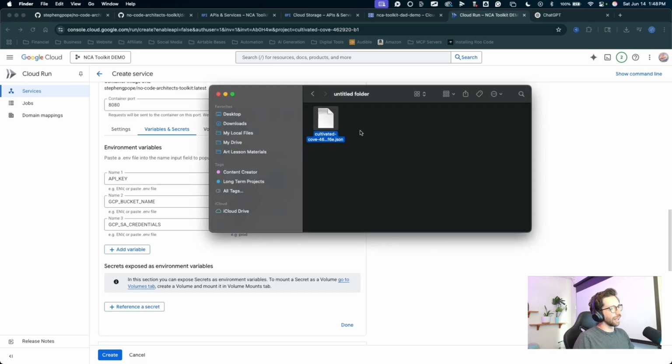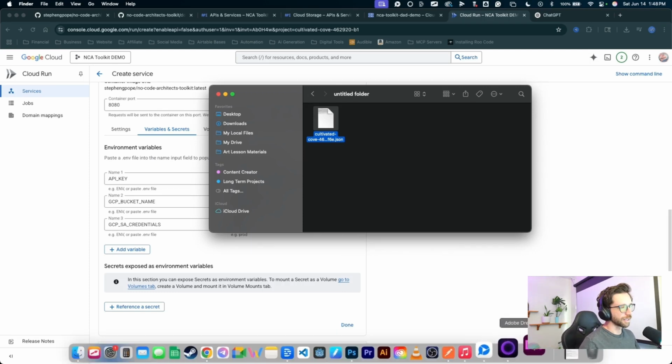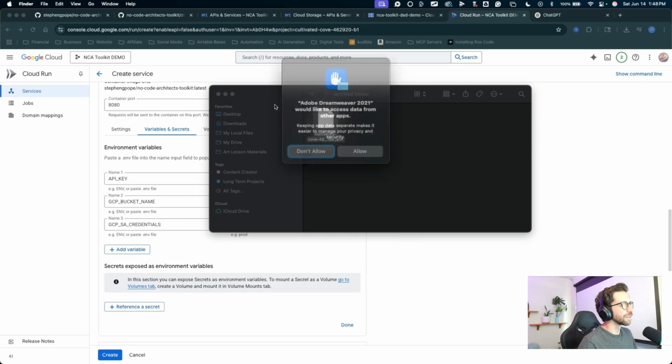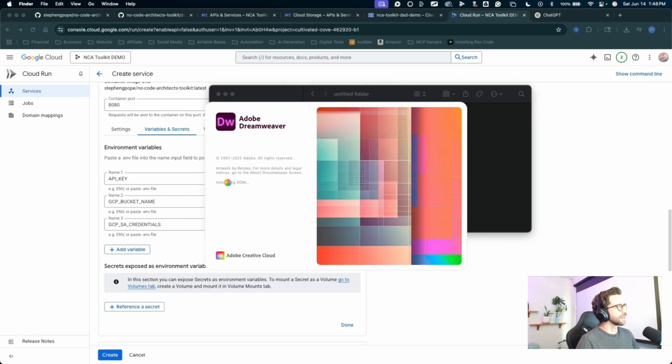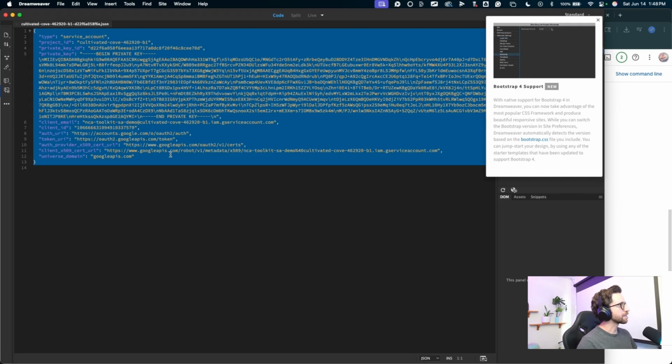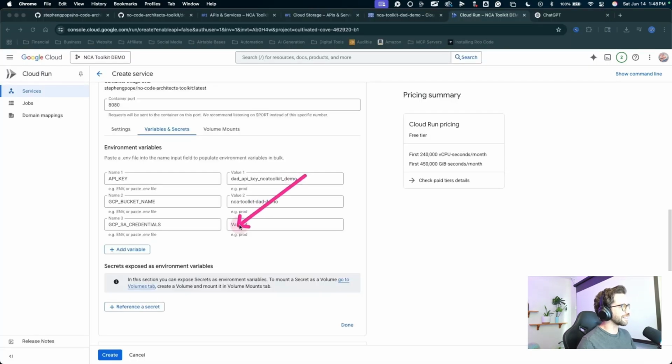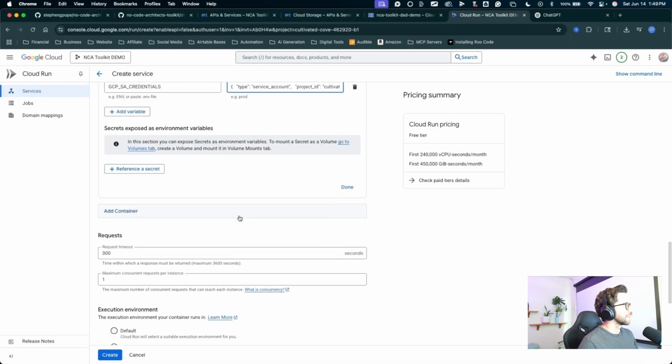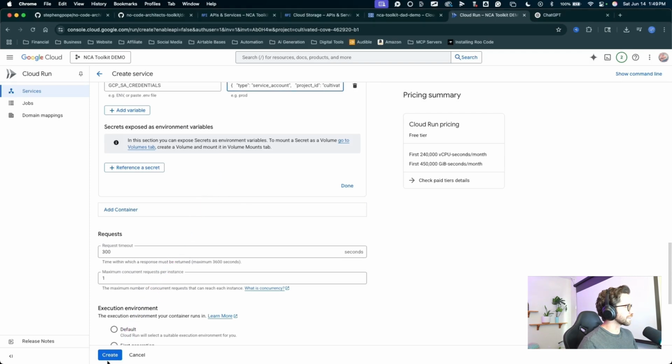This should open in a default text editor, whatever you want to open it up with. Looks like mine is gonna open up in Dreamweaver. So this will open up in a text editor. I'm gonna copy this entire JSON string, including the brackets, copy that, and paste that entire thing in the value right here. Great, once that is done, we can come down, click on create.